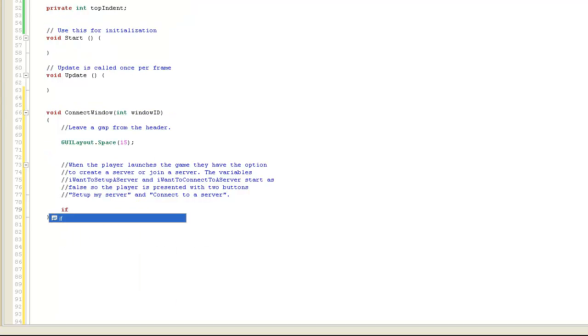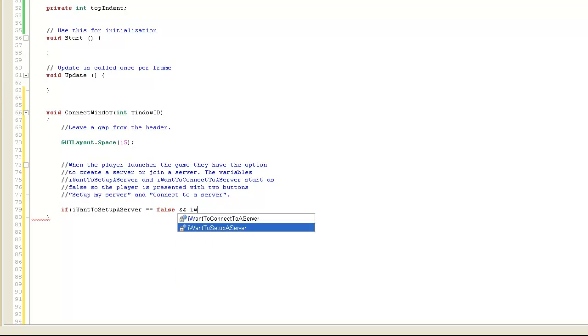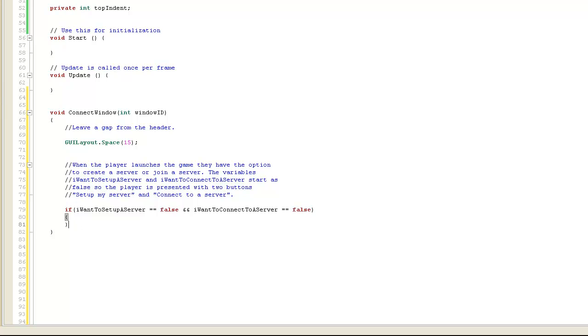So now for the code, if I want to set up a server is equal to false, and the 2 ampersands, I want to connect to a server is equal to false. So the player hasn't chosen anything at this stage, and that's what it would be when the game starts up for the first time. Then present to them the buttons. So we'll enclose them inside an if statement.